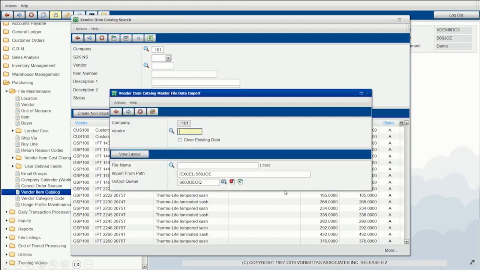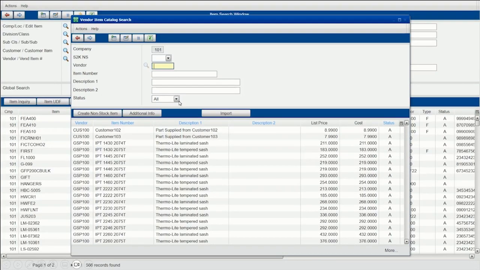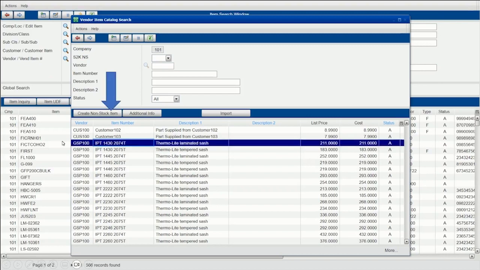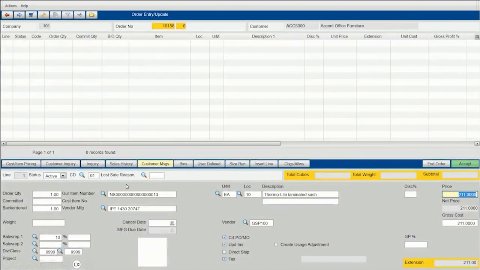And then during my order entry, when I do the search and I'm trying to find something, I can press the catalog button here. And I can try to find it in the vendor's catalog. And when I do find it, I can say, bring it back to my order and create a non-stock.